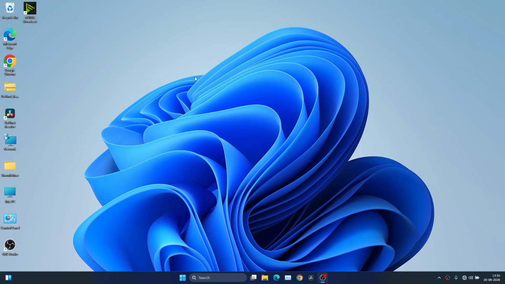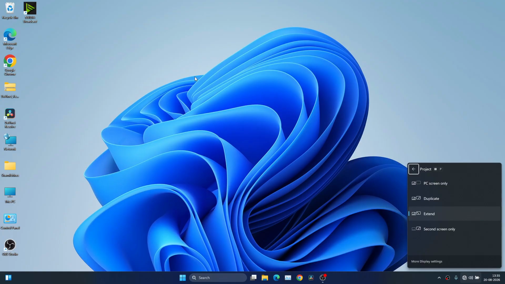You can simply connect your multiple monitors, and at first it is showing duplicate monitors, like the two screens are the same. So how do you extend this display? If you need multiple displays, like 1 and 2, it is very simple. Simply press the Windows key and P. Then you will get this option. Click on Extend. Okay, click on Extend.